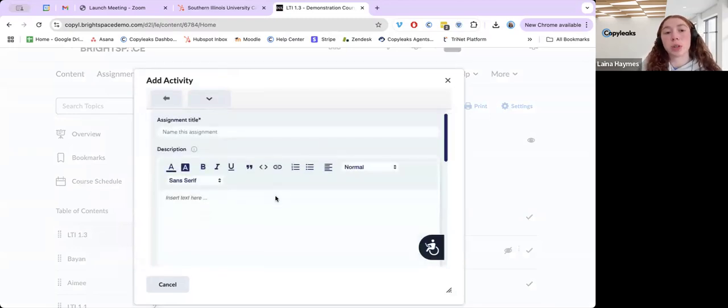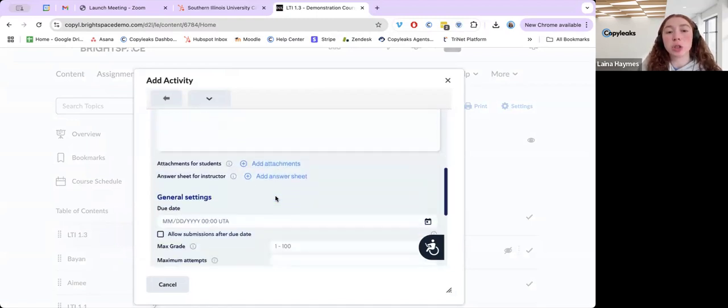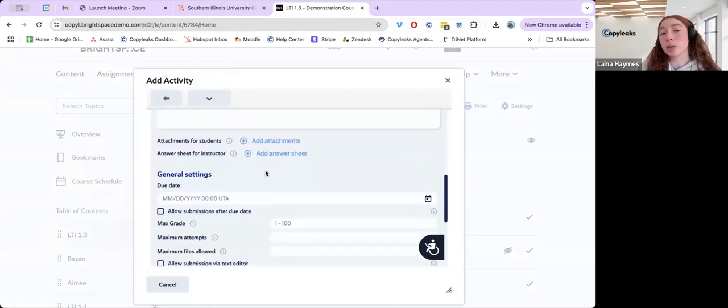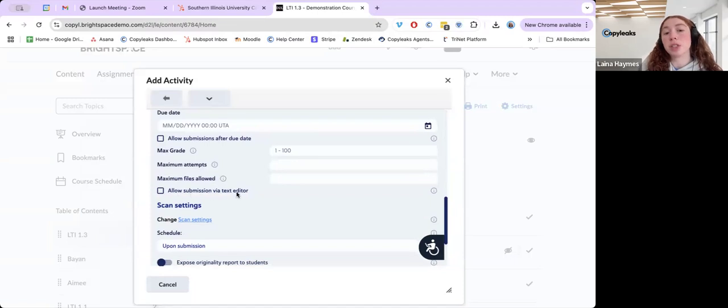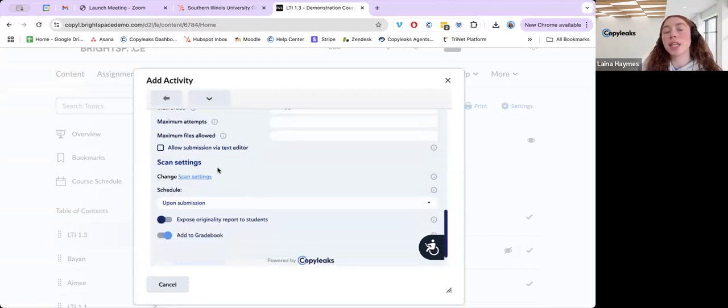So here you have your general assignment title and descriptions. You can add an attachment for students or an answer sheet for instructors. Then you're going to have your general settings here. You can allow multiple submissions, allow submissions after the due date. Allow submissions via text editor means that you will allow students to just copy paste text into a text box rather than uploading a file. And then we get down to our CopyLeaks scan settings.